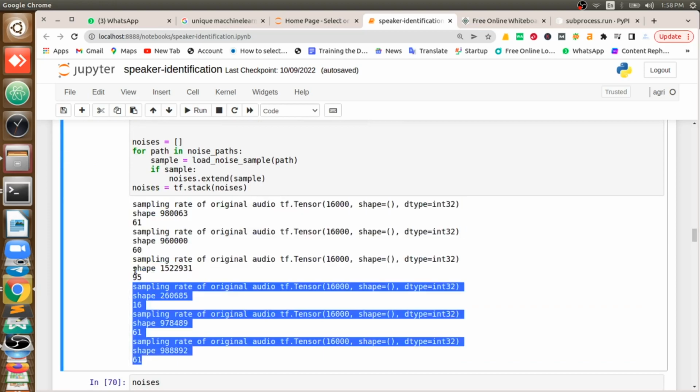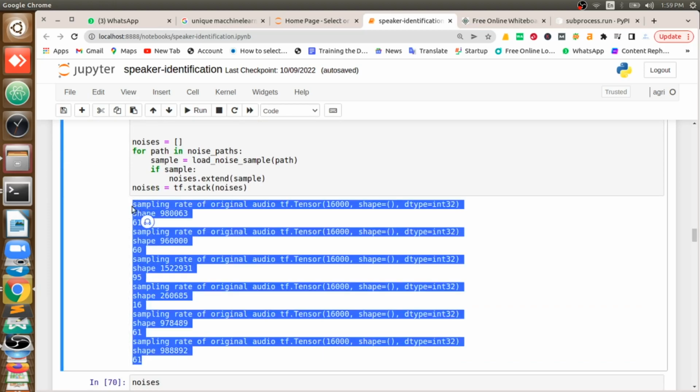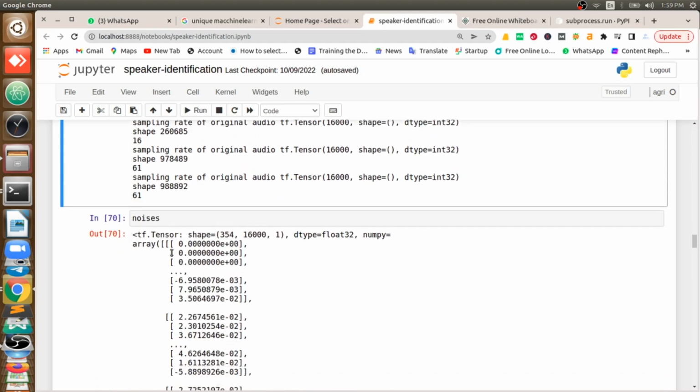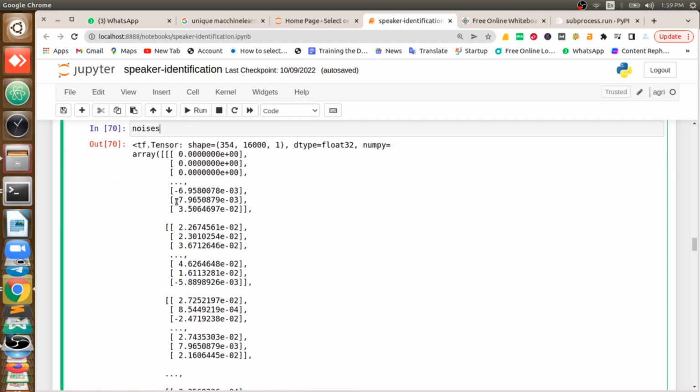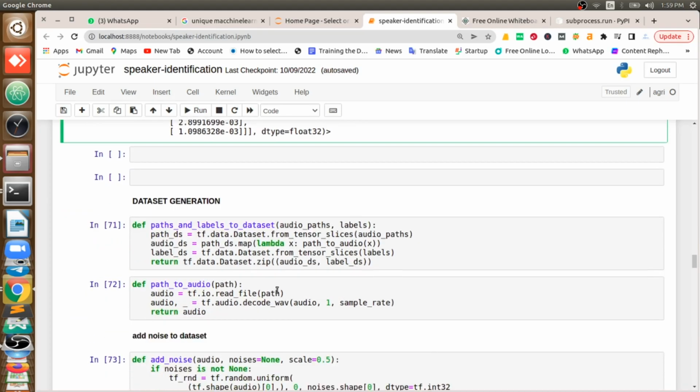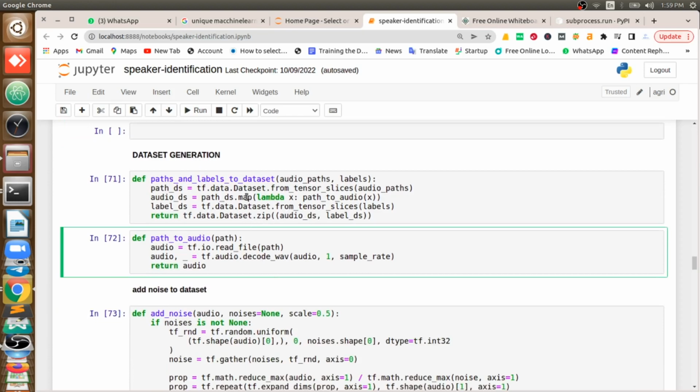Because we had 6 noise.wav files, for these 6 noise.wav files we are getting this many samples. That means each noise file is now split into 61 smaller noise files. Now it will be in the form of numpy arrays, which I am displaying here. I will let you know what these functions are doing.